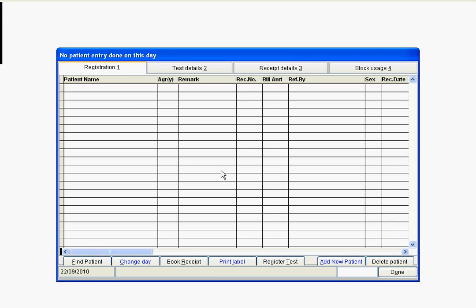Welcome to the demo of a patient entry in a Visual Medisoft for pathology. Let's begin. Patient entry for today's date. As you can see, this is the first time I'm starting this patient form today, and that is the reason there is no patient listed. So I add a new patient.